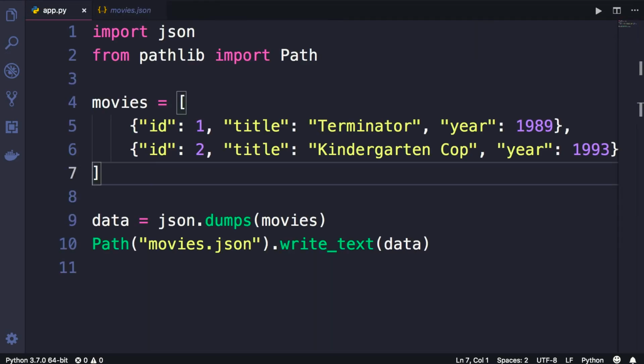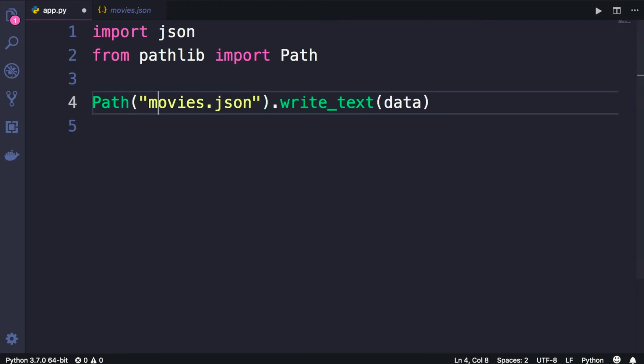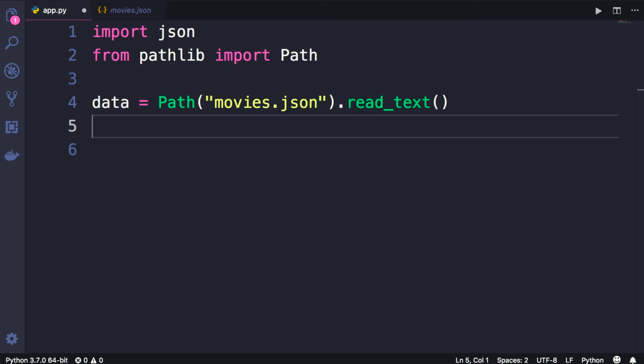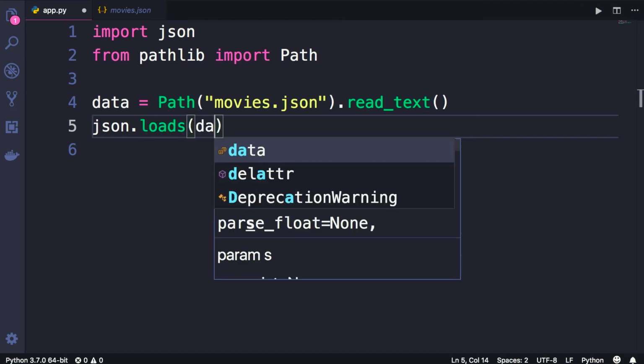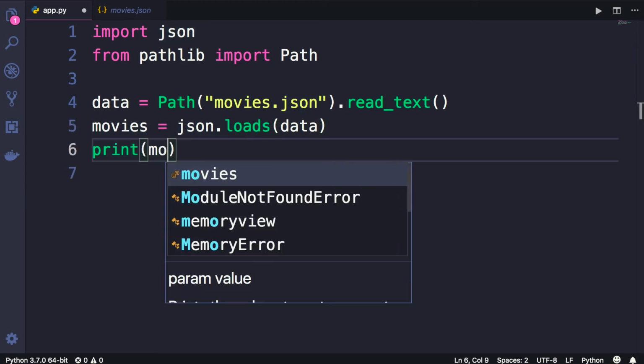Back to app.py. I'm going to delete this movies array, as well as the line where we dump it to a JSON string. So we start with this file, movies.json, and read all its text and store it in this variable. So now data is a string that includes data formatted as JSON. Next, we need to parse this string into an array of objects. So we call JSON.loads, pass this string here, and this will return an array of dictionaries. Let's call that movies, and print it on the terminal.